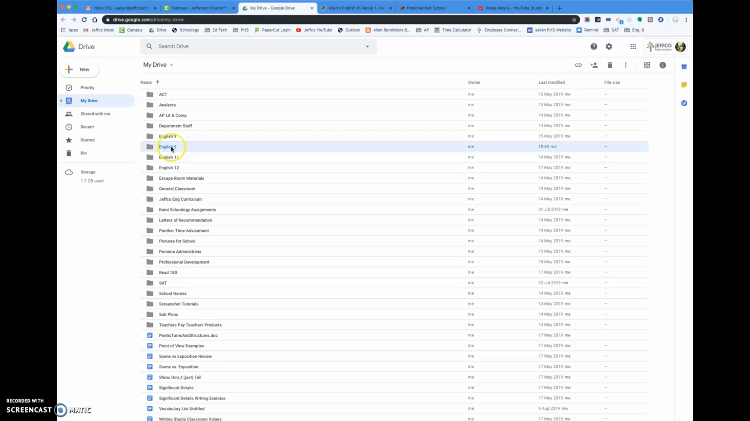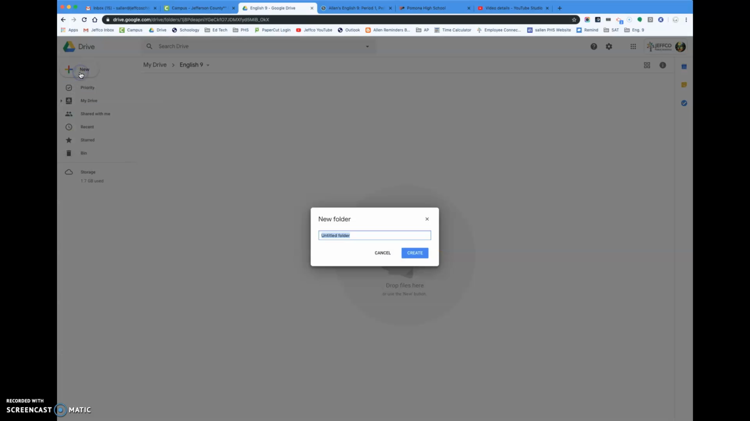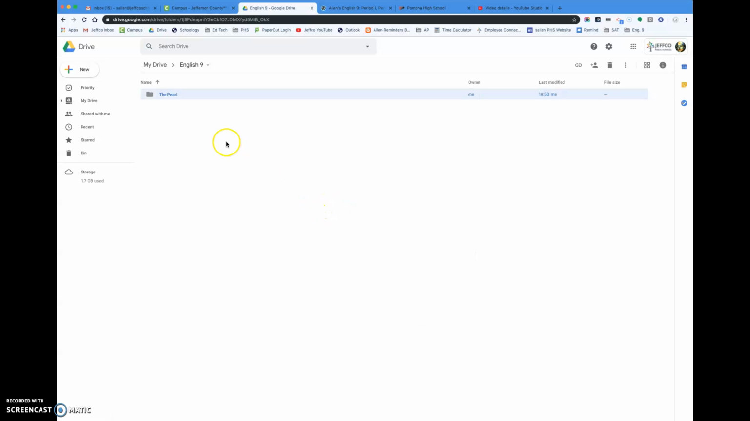And then when you want to make a folder within that, you just open that folder. So now I have a blank folder, nothing in it, and I can create new folders. So maybe I need to make a folder for the book, The Pearl. So I type that and I make the folder. And then you just make all your folders and they're all ready.